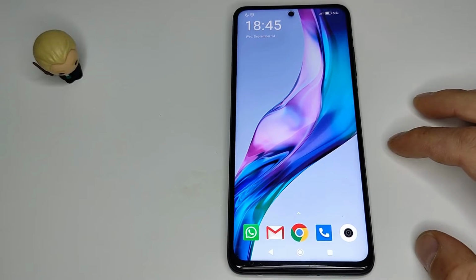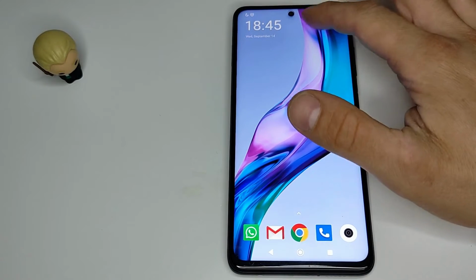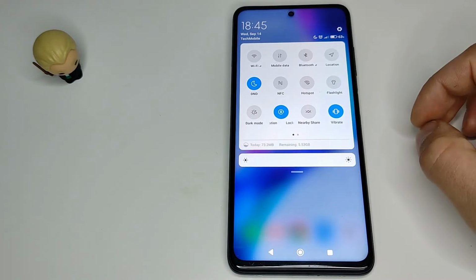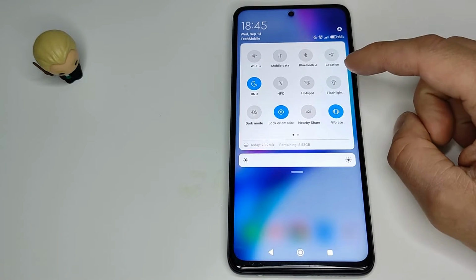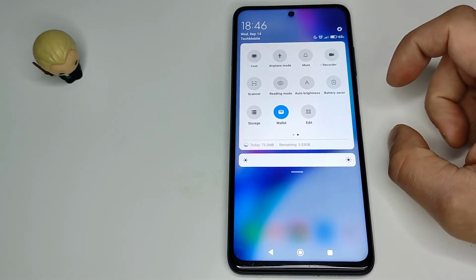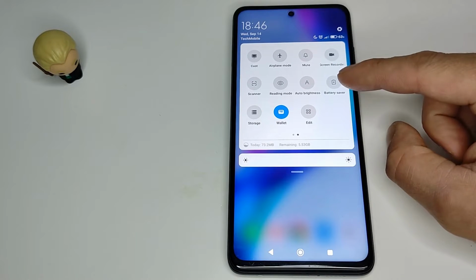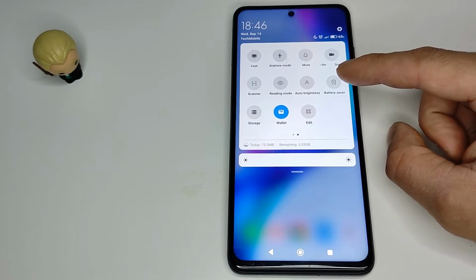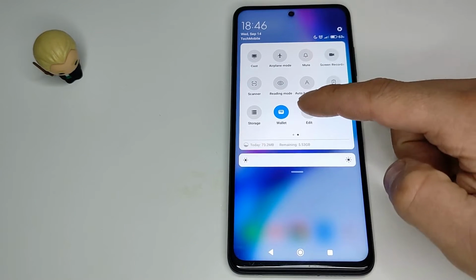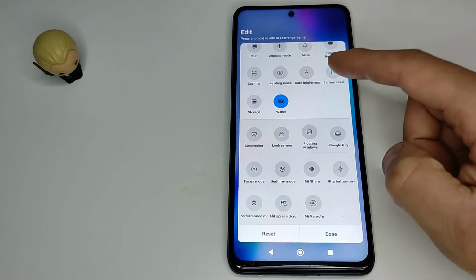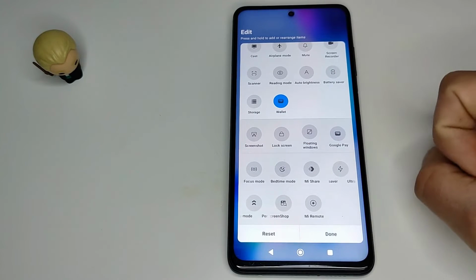Now let's get started by swiping down from your notification bar and finding the screen recording button. If you can't find it on the first page, swipe to the second page, and here is my screen recorder button. But if you still can't see it, press the edit button and swipe down, and it should be here in the gray area.